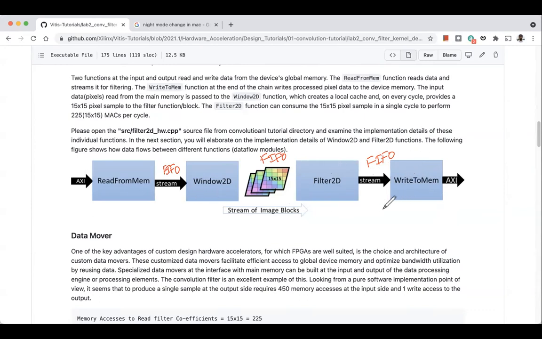The important thing is these are all independent modules, and they are connected via these FIFO streams. The way they work is, if a stream is empty, the write to mem doesn't do anything. If a stream is non-empty, then whatever is there in the stream, it reads it and tries to do the computation. So you can see there's a combination of streaming and data flow computation happening here. Stream plus data flow computation.